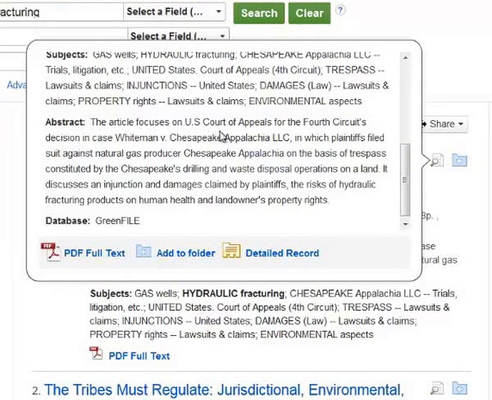The article focuses on the U.S. Court of Appeals for the Fourth Circuit's decision in the case Whitman versus Chesapeake Appalachia, LLC, in which plaintiffs filed suit against natural gas producer Chesapeake Appalachia on the basis of trespass constituted by Chesapeake Bay drilling, and so on. Now, again, depending upon what you're going to write about, this might be a good article.